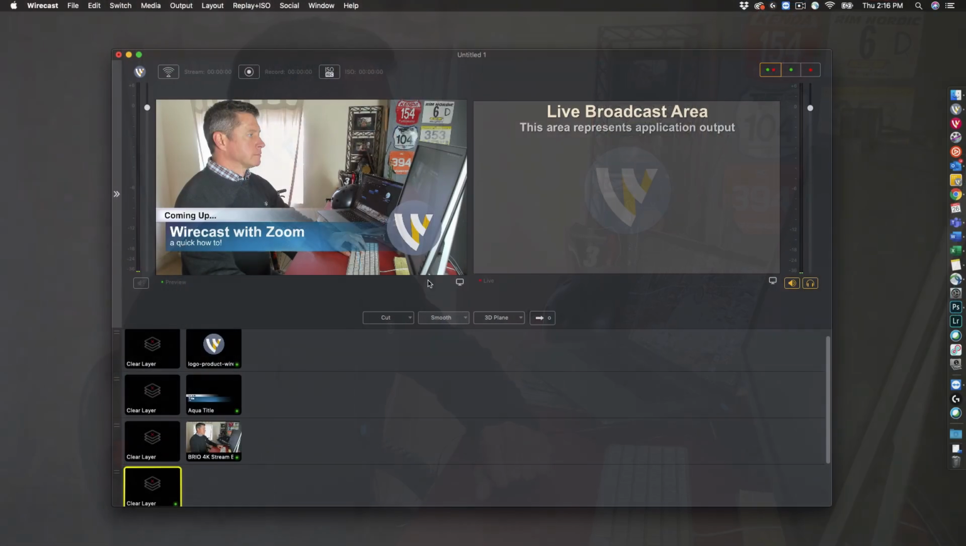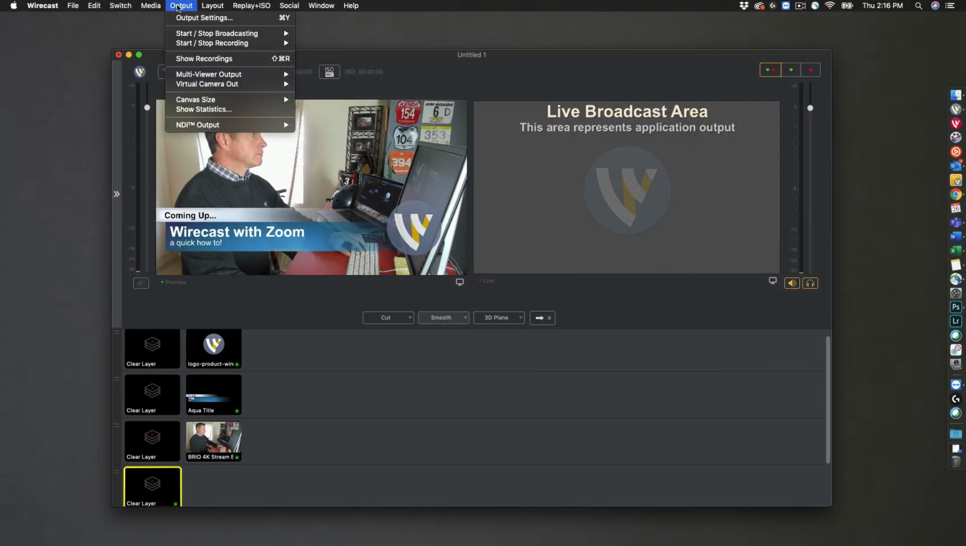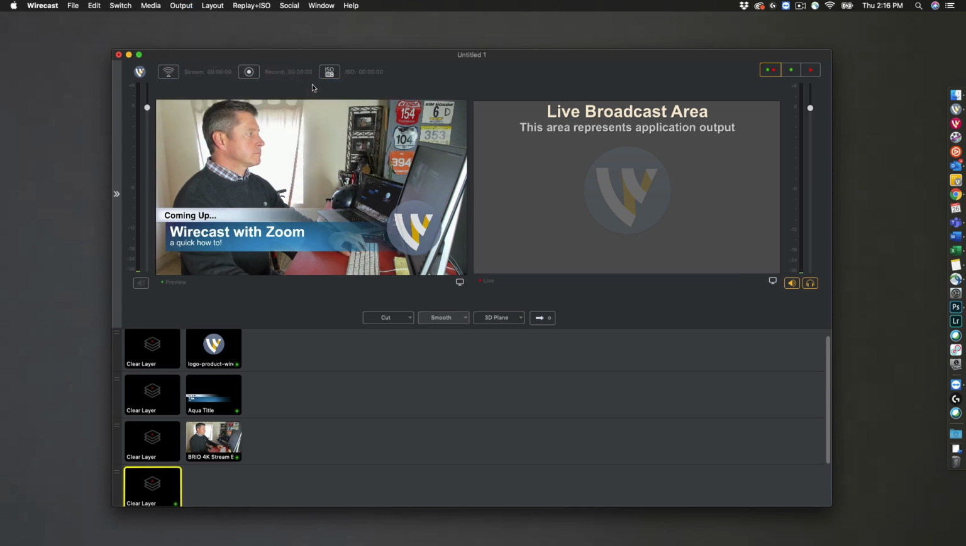I already have Wirecast open. Let's go ahead and go to the output settings and we'll go to virtual camera out. Before you start virtual camera out, make sure flip video horizontally is checked. We'll go ahead and start the output.